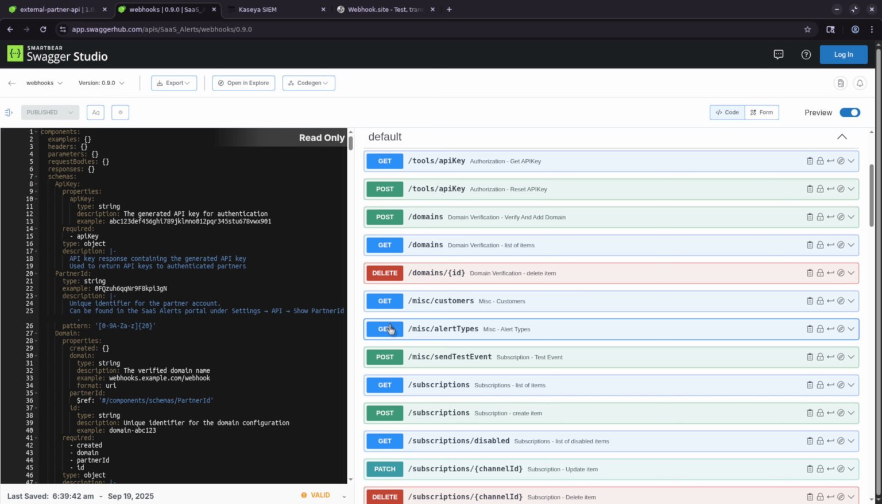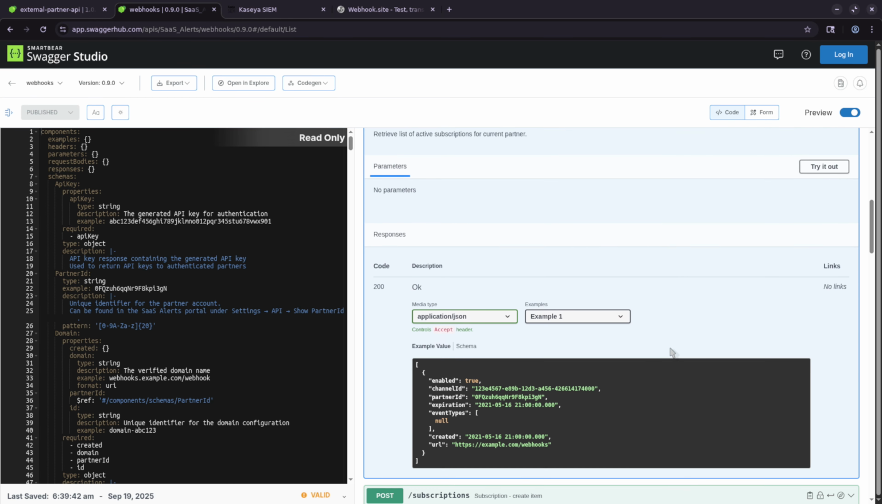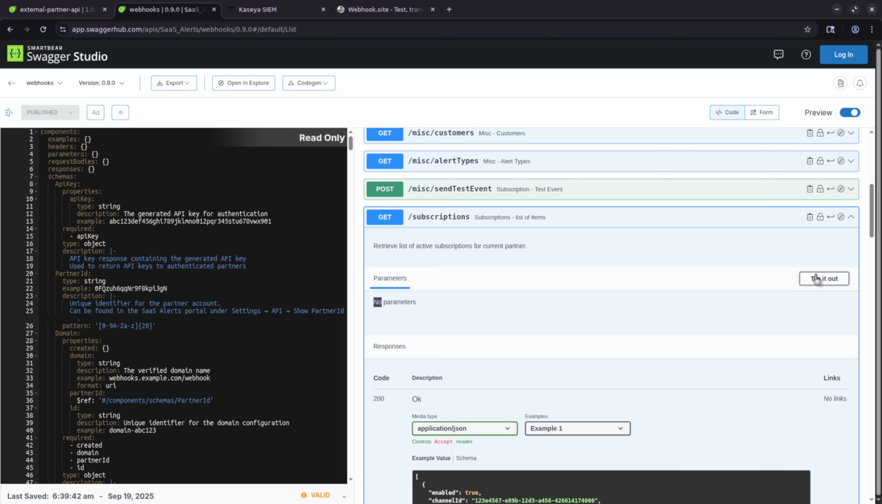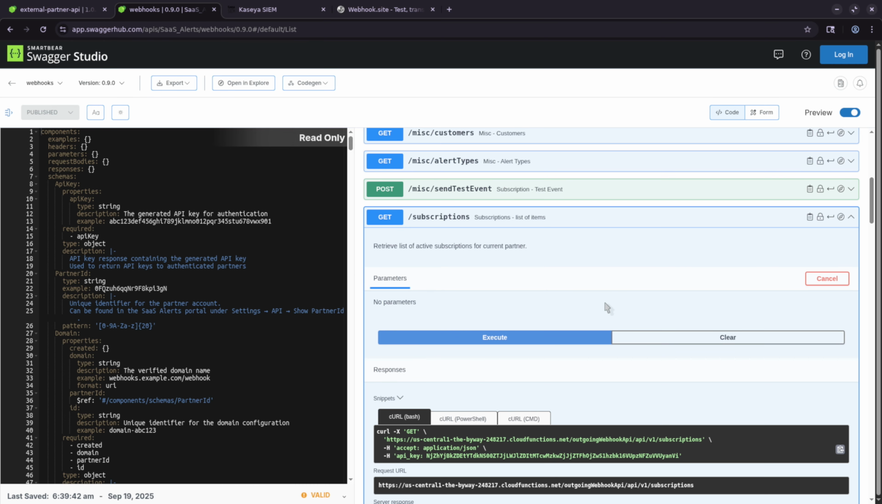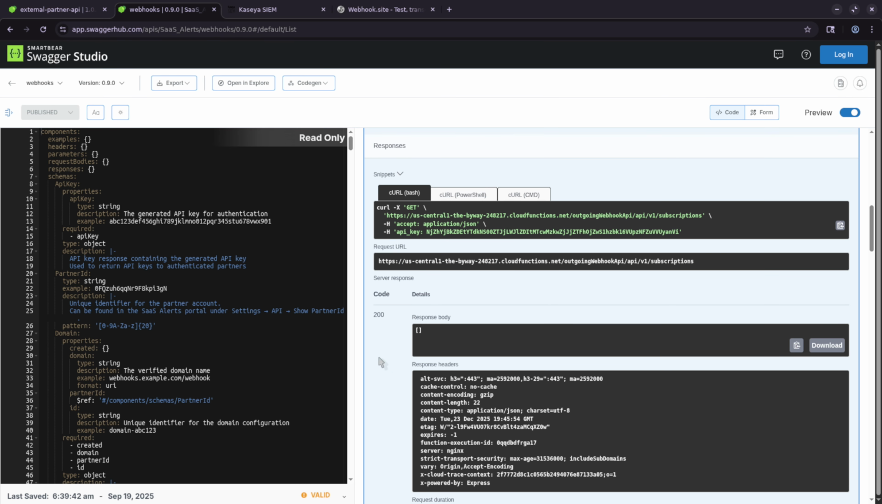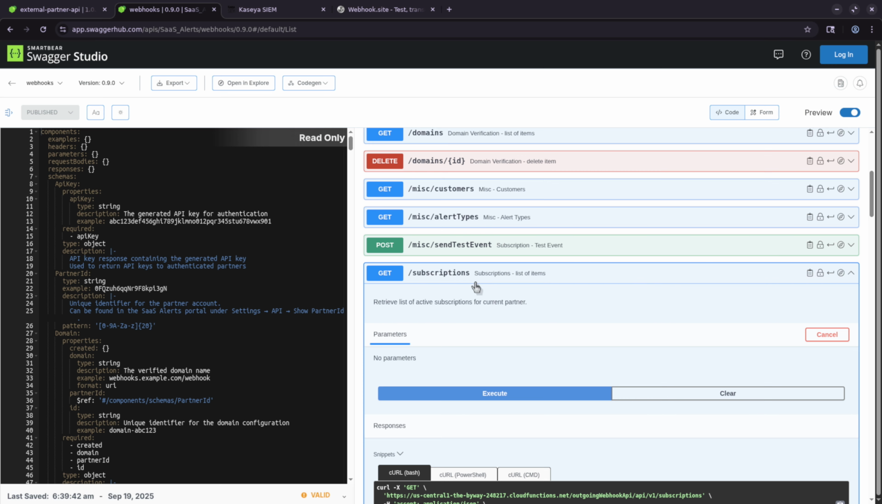So we have a couple of things that we can look at. We can pull customers, event types, we can send test messages, but what we're looking for is our subscriptions. So let's do this. First, let's click on Get Subscriptions, and we're going to hit Try It Out, and then we're just going to execute it. What this will do is get any active subscriptions that you have. And if we had any, they would be right here and listed in this array, but there's nothing in there, so we don't have any. We'll come back to that once we set one up, but I just wanted to show you that.